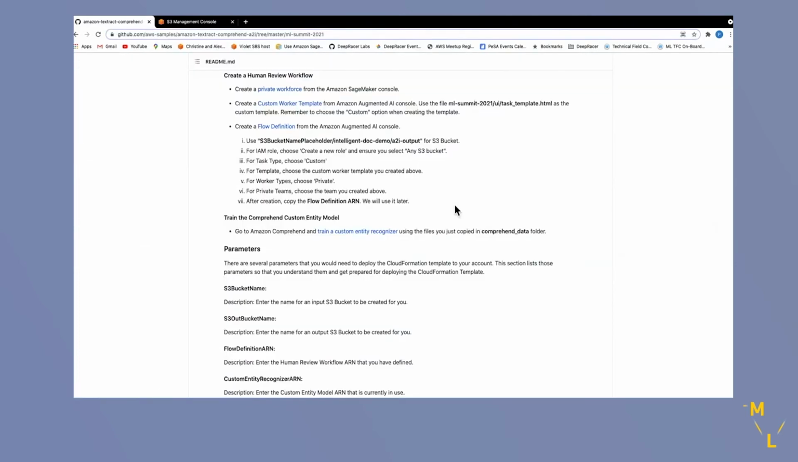This output folder will contain the results from A2I as we run our demo, and we'll be using it later. The next step is to create a human review workflow for Amazon Augmented AI, which is a key component of our solution. First step, we'll create a private workforce, and we'll add some workers to the private workforce. Then we will use our UI task template that we have provided in the GitHub repo for the solution to set up a custom worker template. And finally, we'll create a flow definition. After that, we're going to train a Comprehend custom entity model. So we'll look at both of these tasks step by step.